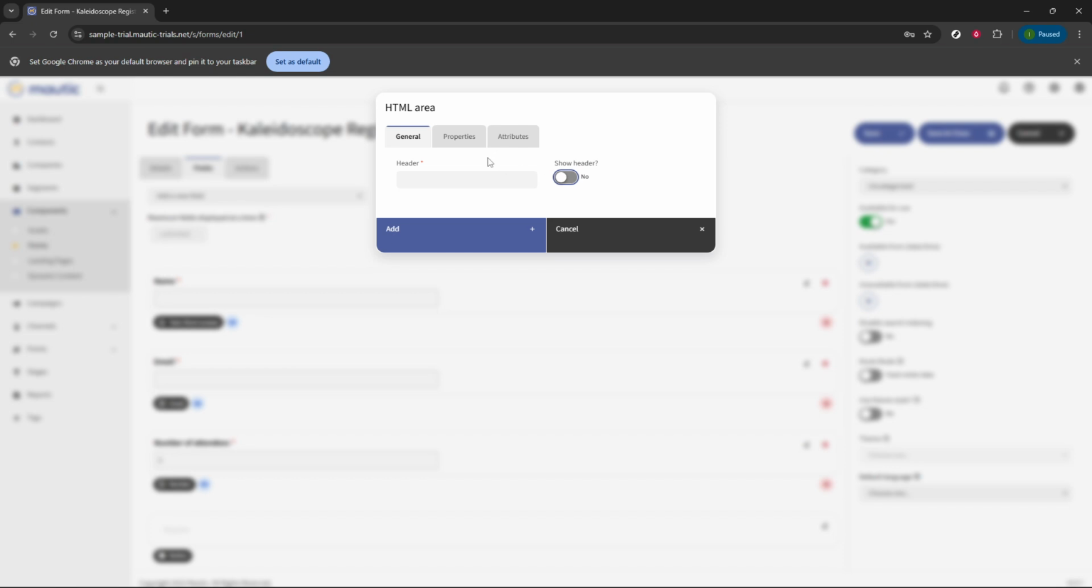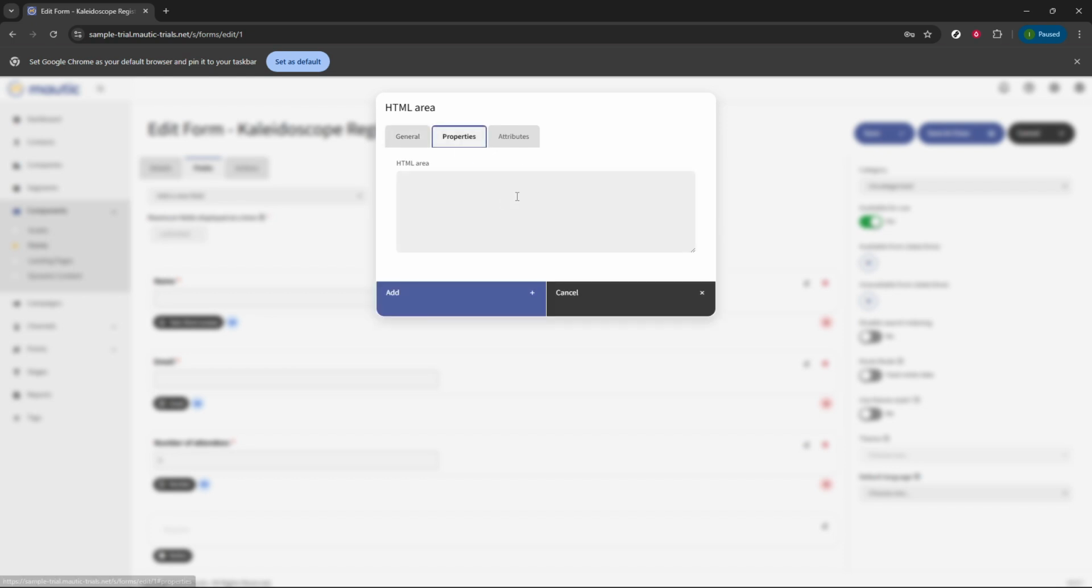Next, open the Properties tab for that HTML area field. This is where you'll paste your CSS form style code. If your code isn't already wrapped, place it inside a style tag so the browser treats it as styling rather than visible content. For example, you can target labels, inputs, and buttons, adjust font sizes, define spacing, and set hover states. A helpful tip is to scope your CSS carefully. Use the form's unique class or classes you've assigned in the designer to ensure these rules affect only this form and not other parts of your site.